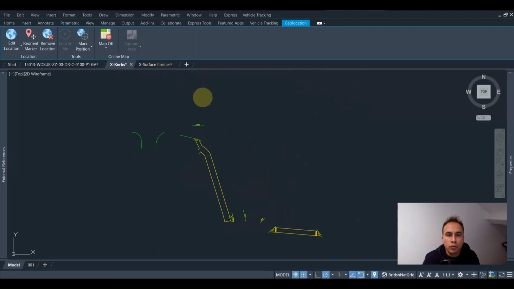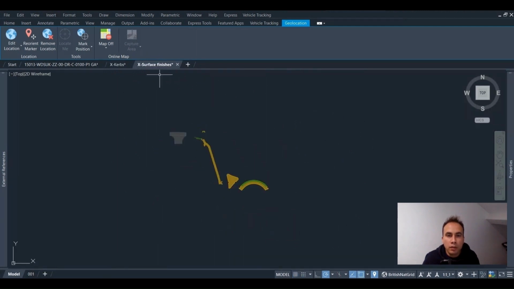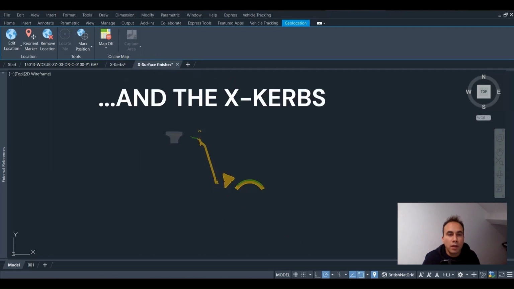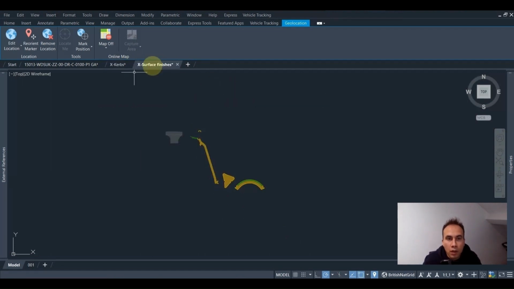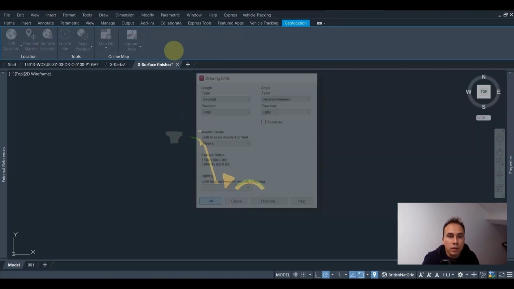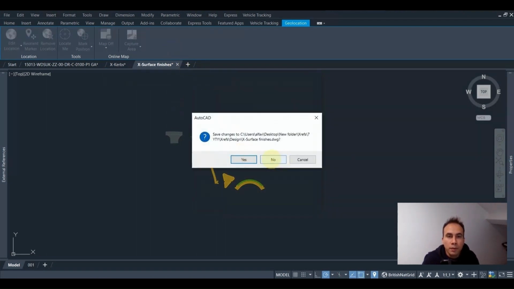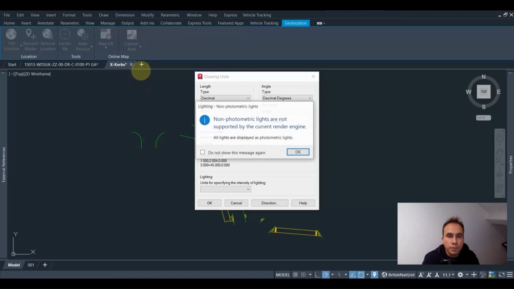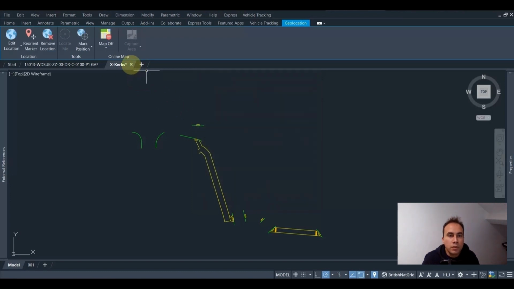The last two XREFs we are going to add are the surface finishes and the curves. As we said earlier, these are pre-drafted. We can check their units as well. They are in meters. Same for the curves.